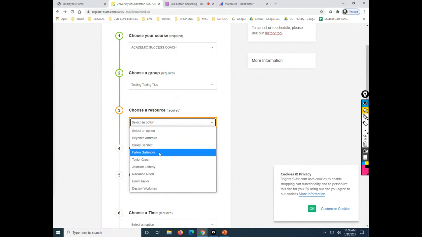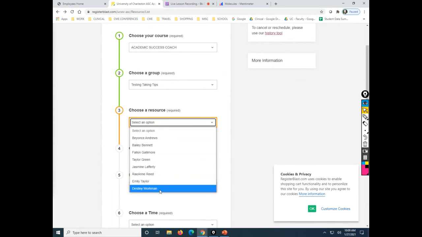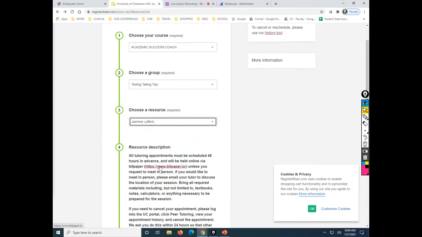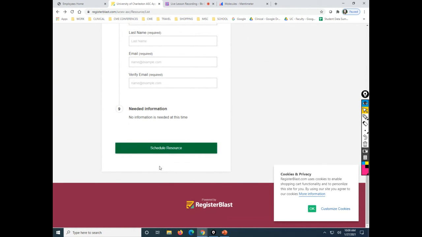Choose a resource. Fallon, I know, is a biology major. I'm obviously a biology major. So is Rayanne and Emily. You can pick any of them. Those are just the ones that I know for a fact have taken this class. I think Destiny has as well. And Destiny and Beyonce, right? I actually do not think Beyonce has. Okay. Most of the people on this list are biology majors. Click whoever you want. I'm going to schedule me again. And then you can go down, fill in the rest, schedule the resource.